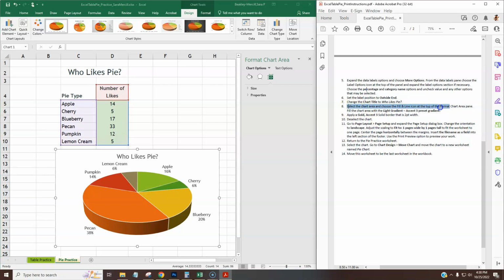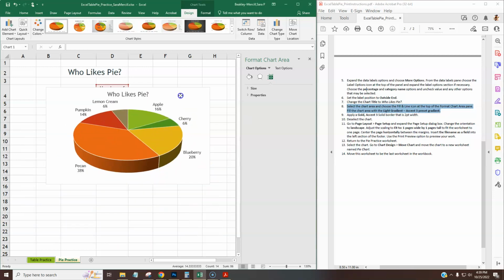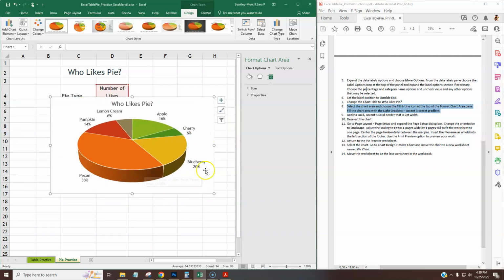Okay, select the chart area and choose the fill and line icon at the top of the format chart area pane. Fill the chart area with light gradient, accent 3, preset gradient. What I like to point out is that a chart has many different areas. In fact, look over here. I'm going to click on the chart title, and do you see how it says format chart title in this pane? When these panes open up, they extend the tools that you have access to continue formatting whatever it is you're working on.